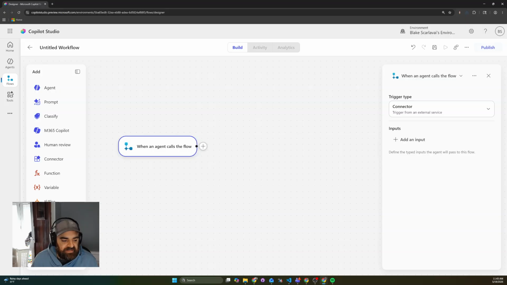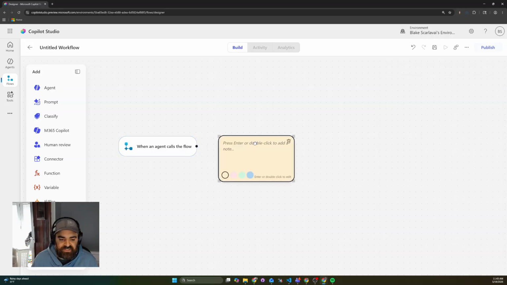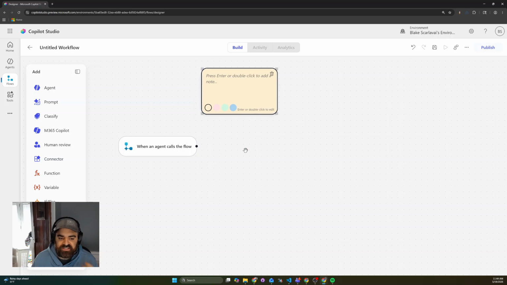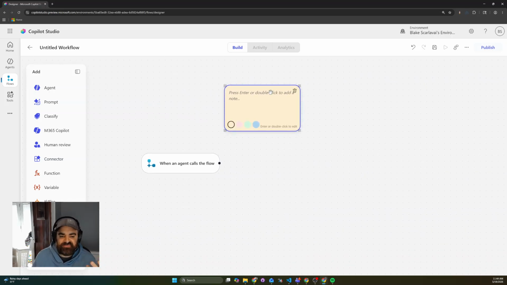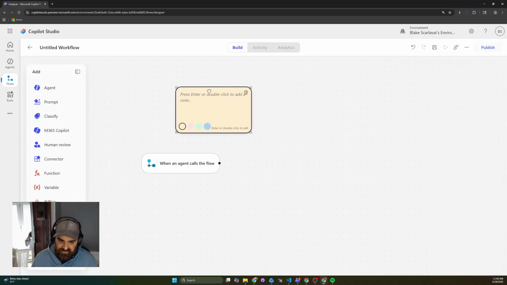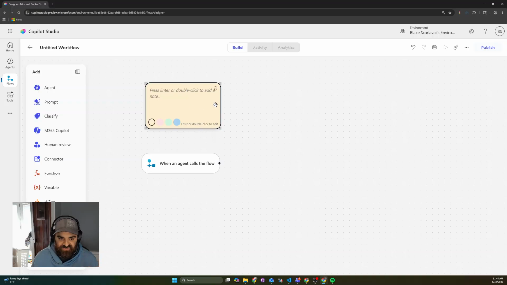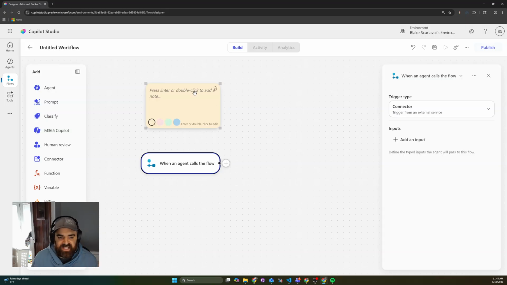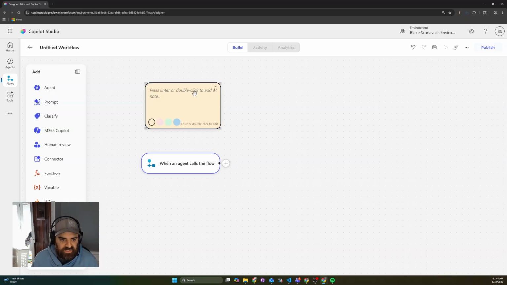And then lastly, notes. If you've ever used the whiteboard capability inside Teams, this is kind of similar, being able to add sticky notes and drag and drop. So I can leave these for myself or for other devs or admins that are coming in here to maintain this workflow. So that can come in handy as well.